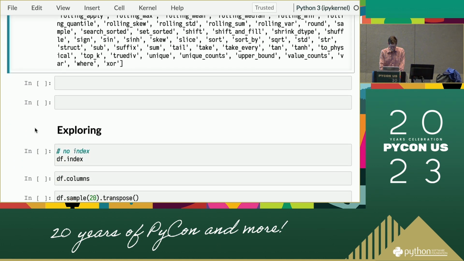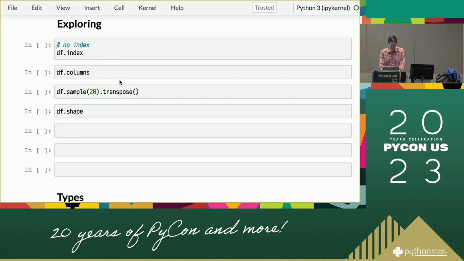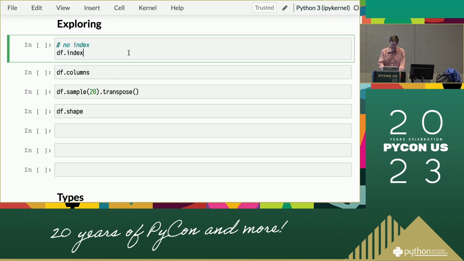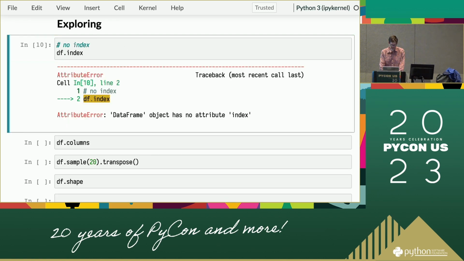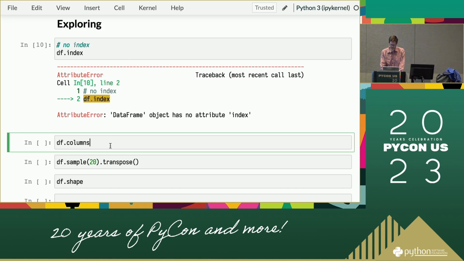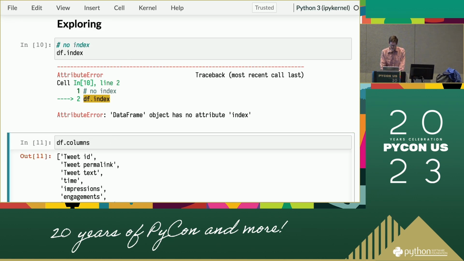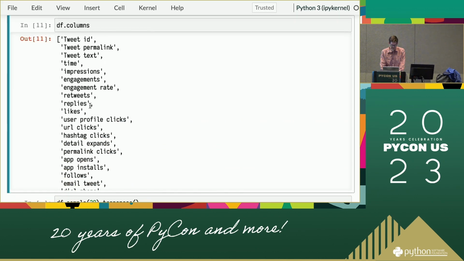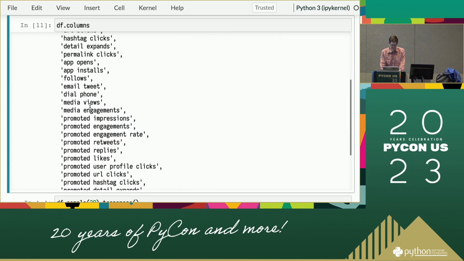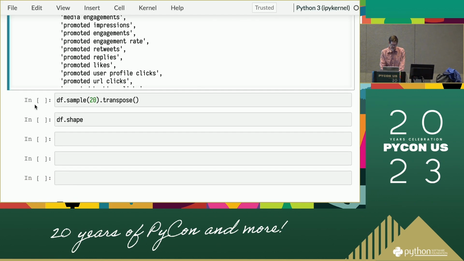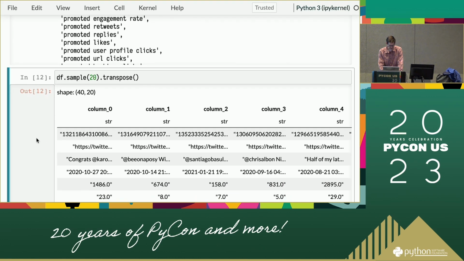Okay, so let's explore our data frame. This is kind of the process that I would do. If I was in Pandas, I'd maybe explore the index. And again, there is no index in Polars, so just be aware of that. Here are the columns. It's just going to give us a list of those columns. In Pandas, I'd probably do something like this: take a sample of 20 rows and transpose that. And that kind of works too.